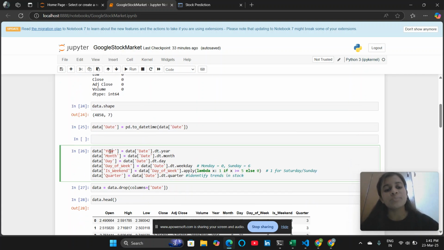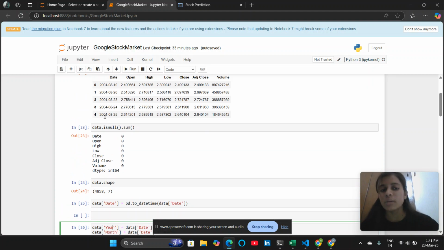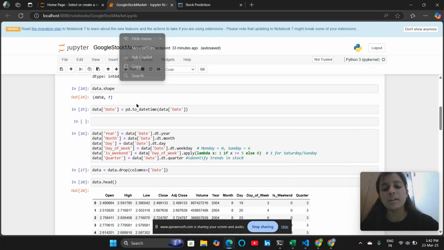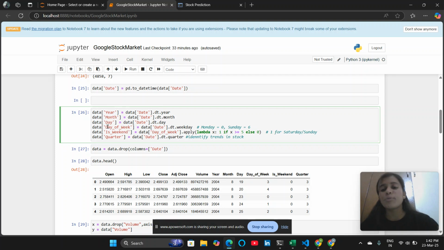So we will take the year of the date, which means we construct only the year part of the particular date. Month means we only consider the month. Day means we consider the day of the particular date. It means 19, 20, 23, 24, 25, all types of days we will consider here. And day of week means what the day is. Monday means 0, Tuesday means 1, up to Sunday means 6, so 0 to 6 days are considered.